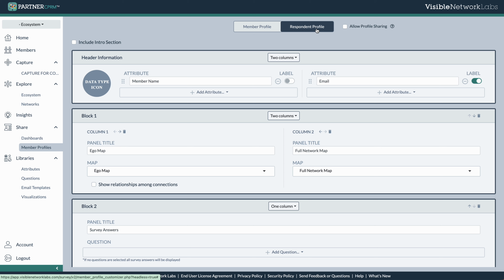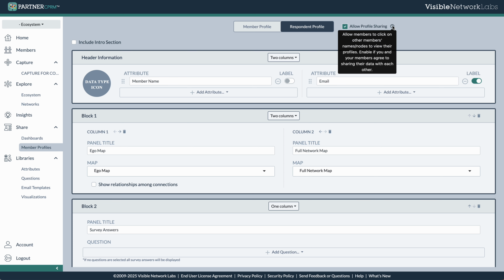So if you do want to edit your respondent profile, which is this public-facing version of the member profile, just click this little toggle button here at the top, and that will switch over to the respondent profile. It also will give you the option to choose to share profile access or not. And what this means is if this is clicked, members can actually click through these maps in their profile and view other member profiles, and so that's really cool, and it promotes a lot of shared learning.